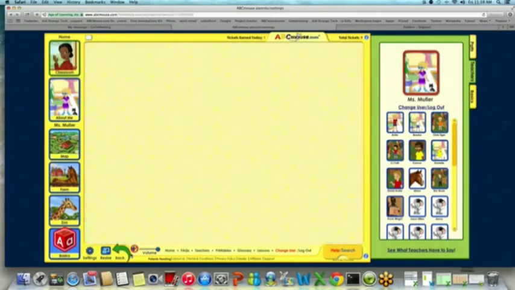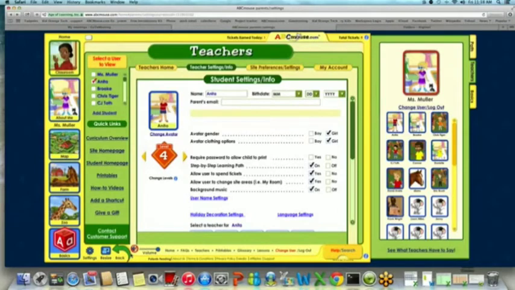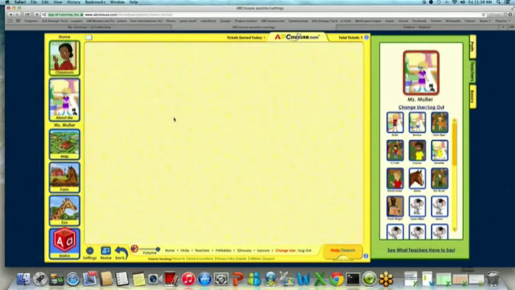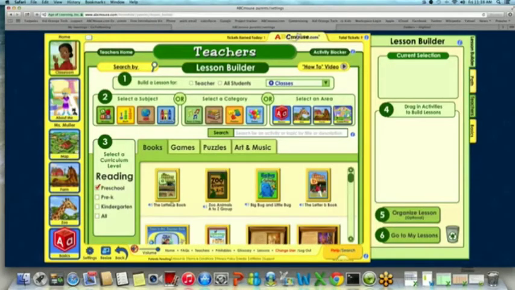All right, we are going to head back into our teacher home here. We have gone over our teacher settings and our student settings. We are going to pop into our lesson builder. This is our next part of our admin section, and this is where you can create and customize activities to go into each one of your student folders and to help reinforce whatever skills you're working on in your classroom.